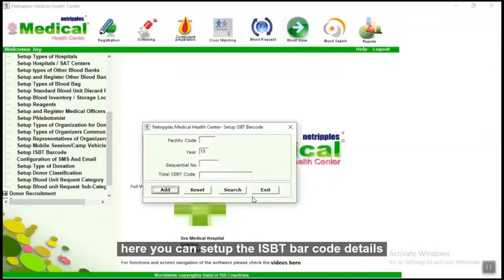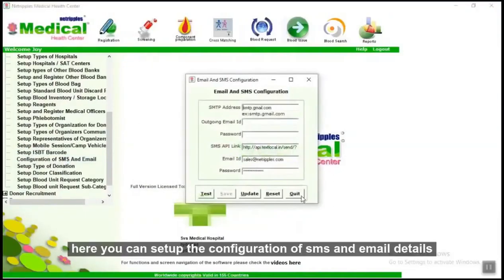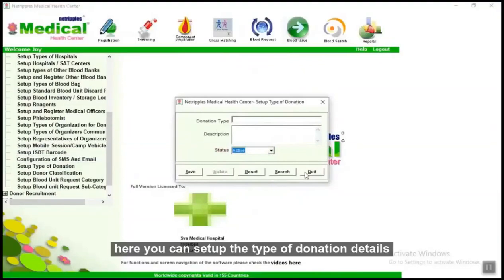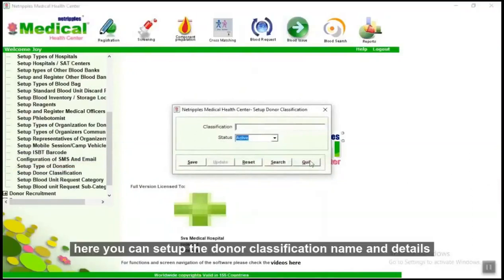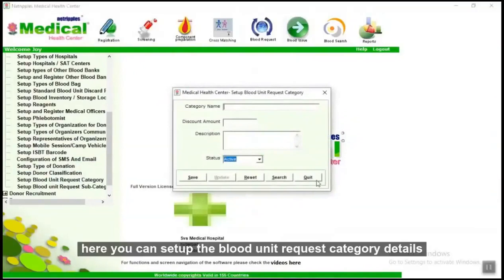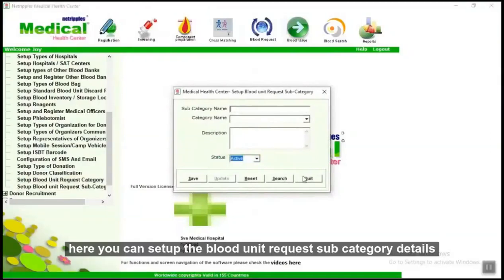Here you can set up the ISBT barcode detail. Here you can set up the configuration of SMS and email detail. Here you can set up the type of donation detail. Here you can set up the donor classification name and detail. Here you can set up the blood unit request category detail. Here you can set up the blood unit request subcategory detail.